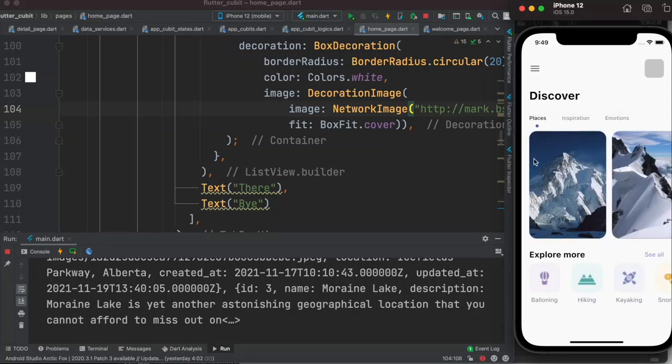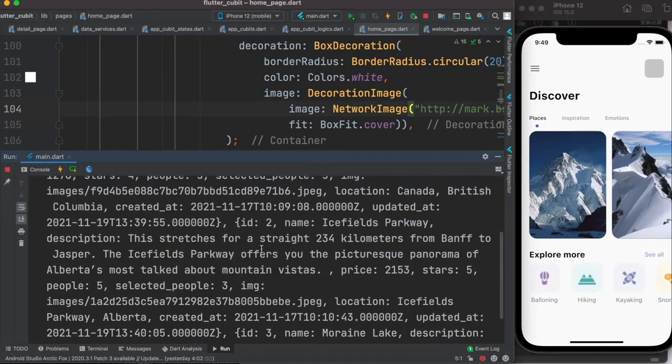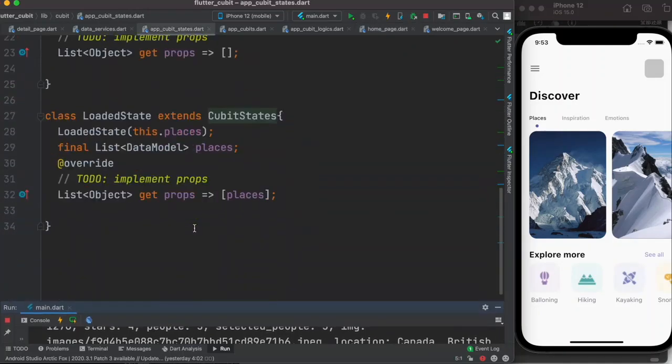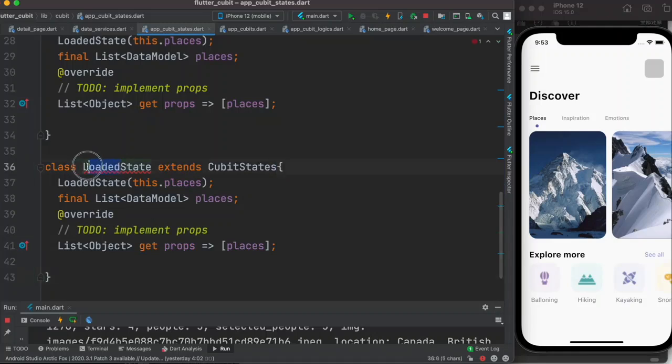Okay, well, the next thing we want to do is to be able to click on this and go to a new page and show the related info for a particular image. To do that, first we need to come to our app Qubit states over here, and we'll create a new state. For this one, we'll first copy this one, and instead of loaded state, now we want to go to detail state. Detail state means the detail page, because we want to click on a certain image and go to a detail page. That's why I named it detail state.